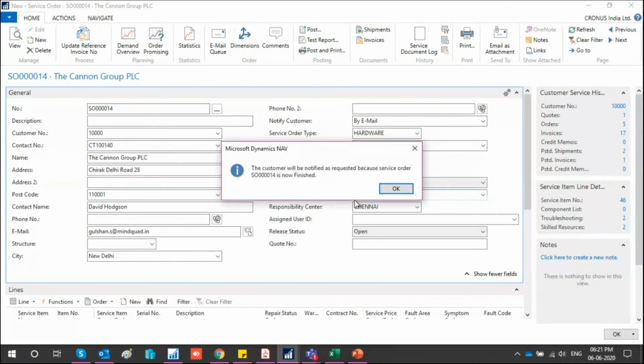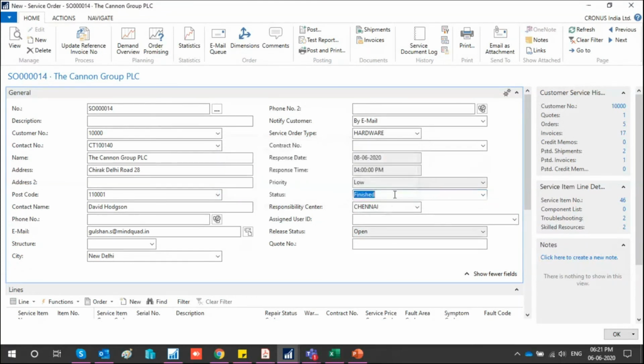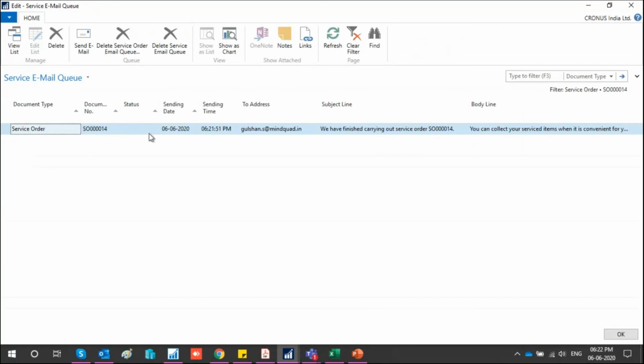Okay, the customer will be notified as requested because service order 14 is now finished. You have to click on OK. Now at this moment, the mail is not instantaneously sent. You have to go to the email queue. And here you can see the status is blank, and the sending time and sending date are here, along with the two addresses, the subject line and the body.